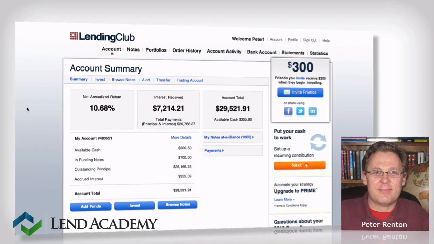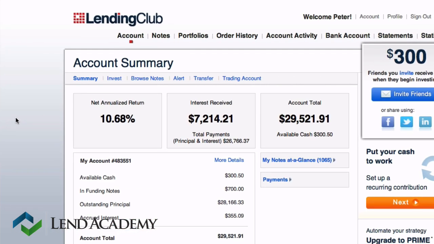So let's get started. I have just logged into my Lending Club account here, and you can see I'm greeted with three large numbers: the net annualized return, which is Lending Club's approximation of how much your return is. I found in reality it's reasonably accurate. It can be a little overstated, particularly in the early days of your account. But I know for my account here, it's actually reasonably accurate today.